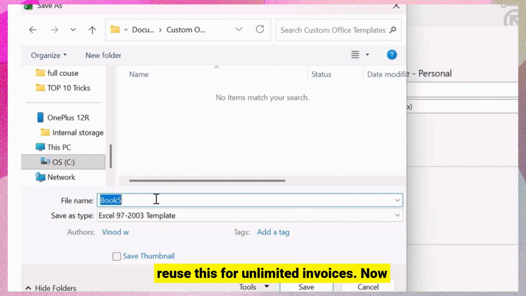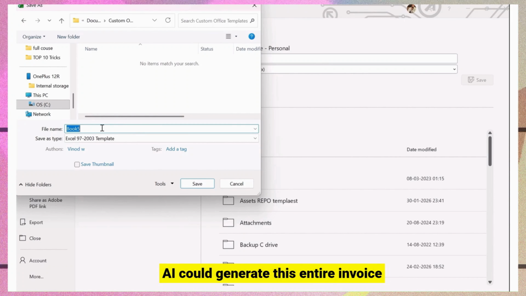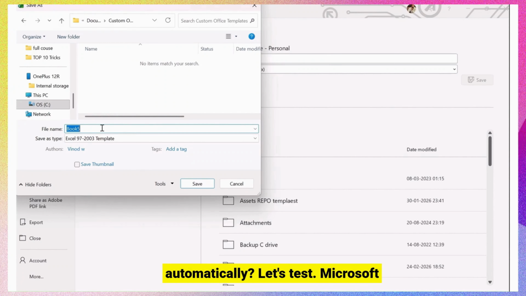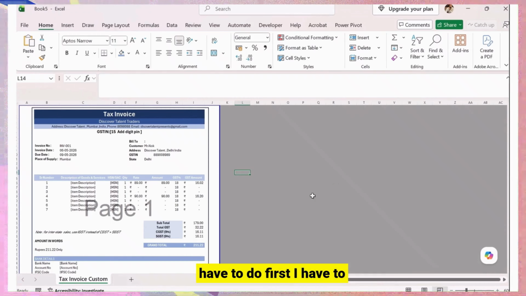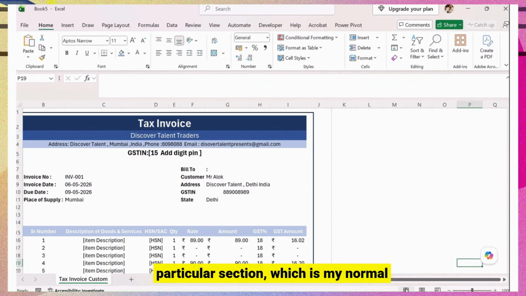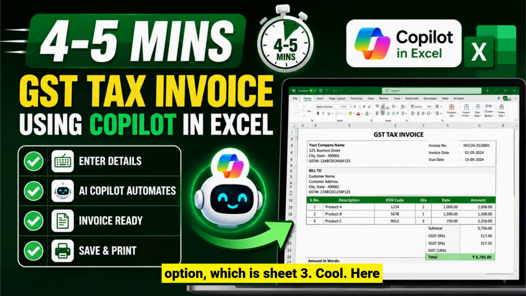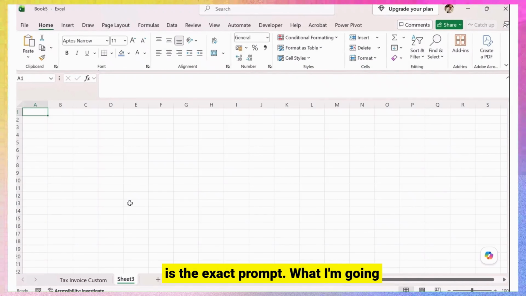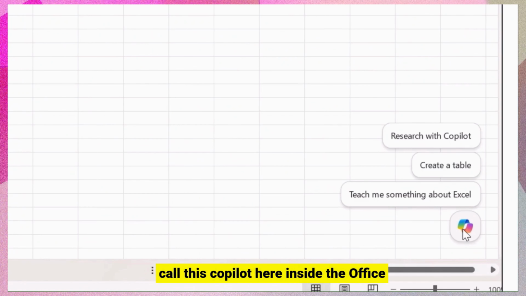Now let's do something futuristic. What if AI could generate this entire invoice automatically? Let's test Microsoft Copilot. To do that, I have to open this particular section, which is my normal view, and I'll simply click on this option, which is Sheet 3. Cool. Here is the exact prompt I'm going to add over here. I'll call this Copilot.